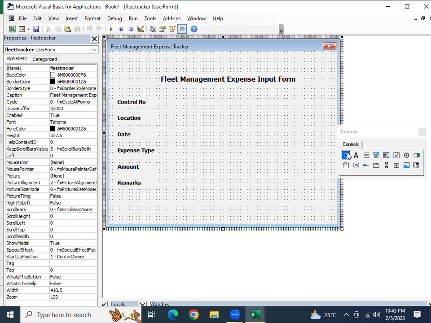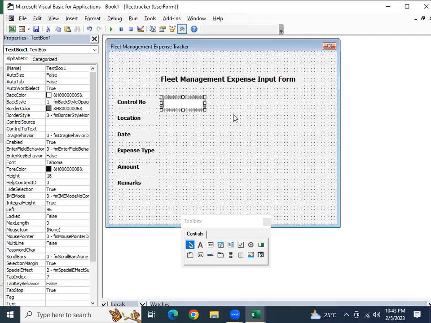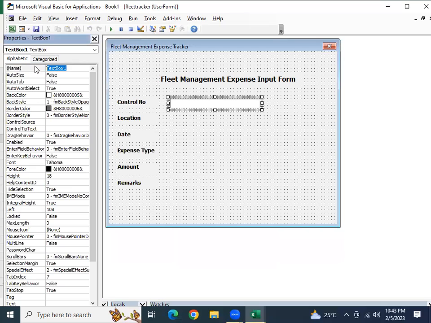Okay, what I'm gonna do is I'm gonna start doing this one, the text box. I'm gonna include the text box here, just like that. I'm gonna make it longer. Then I'm gonna name this text box. Our prefix would be for us to understand that this is a text box, just like the label LBL. We understand when you see the LBL, it means label. When you see TXT, it means this is a text box.